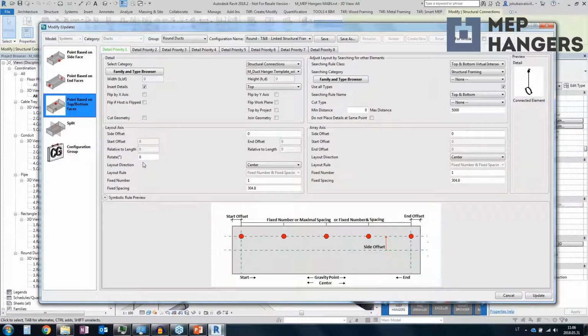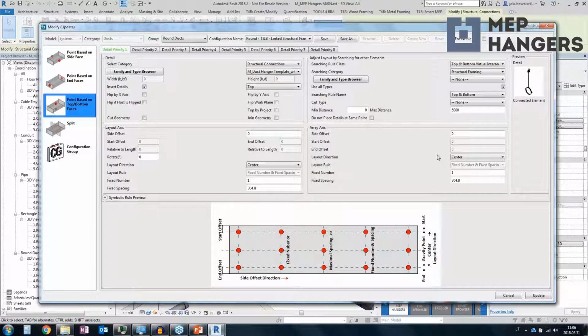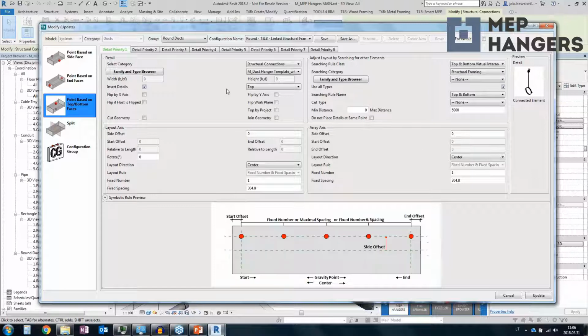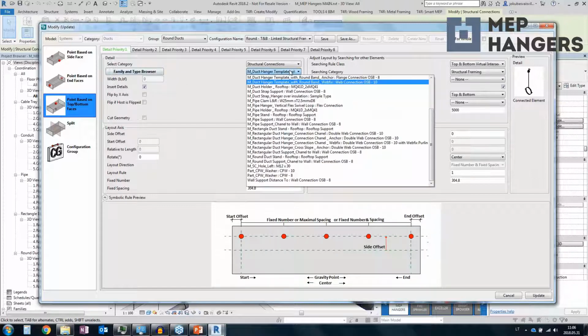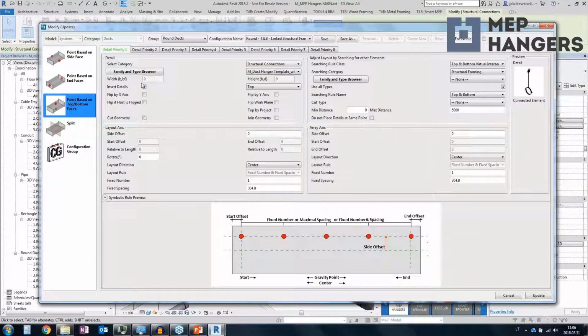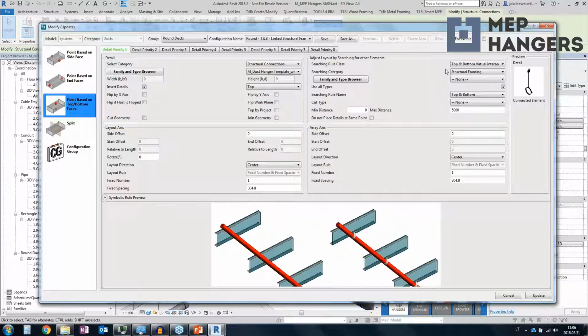And you're gonna get all the information, how this detail was placed, connected, laid, etc. So right here, we see that we're using this family, the web fix connection. We insert that family at the top of the duct, and we want to find a structural framing above. So we can choose a structural framing family name. We're looking at the top or bottom for that element, and this is the maximum searching distance.